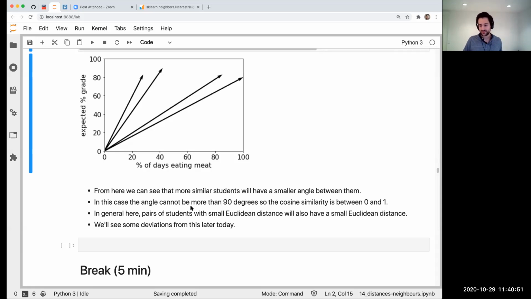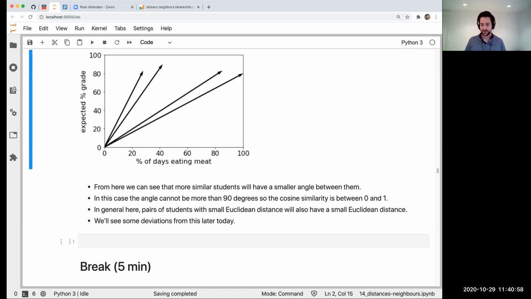When would we want to use cosine distance? Yeah, I'm going to get to that by the end of today, hopefully. There's kind of a punchline coming. But let us first take our break and resume at 11:45.